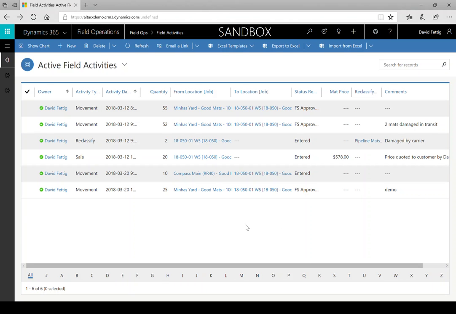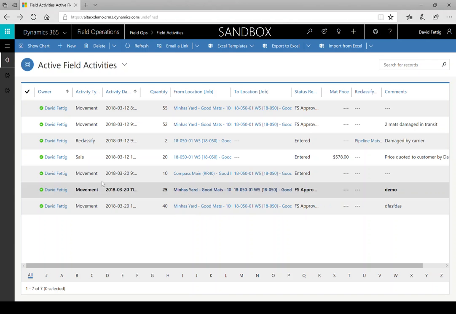Now it doesn't show here automatically by default. I do have to hit the refresh button, and you'll see it just showed up at the bottom here. And now I can see that there is that 40 that's been approved, and that is going to go on to be moved in as an inventory record.